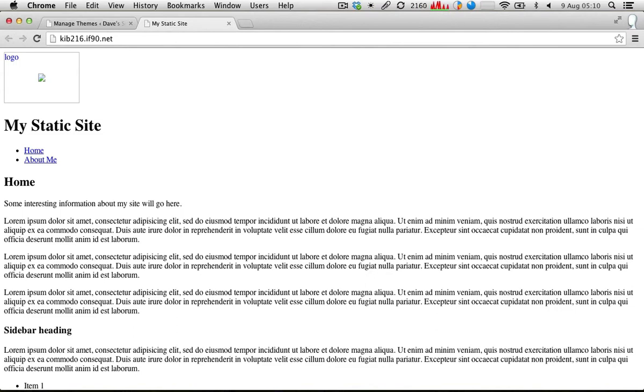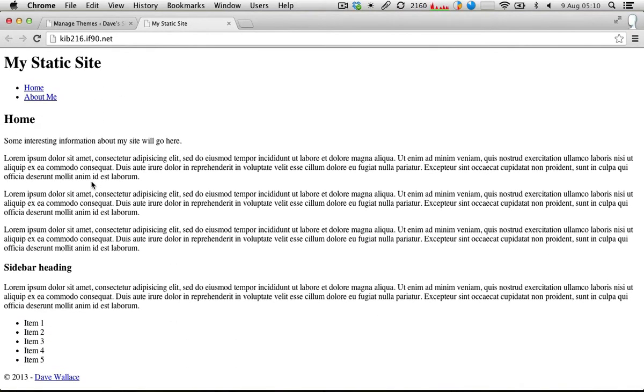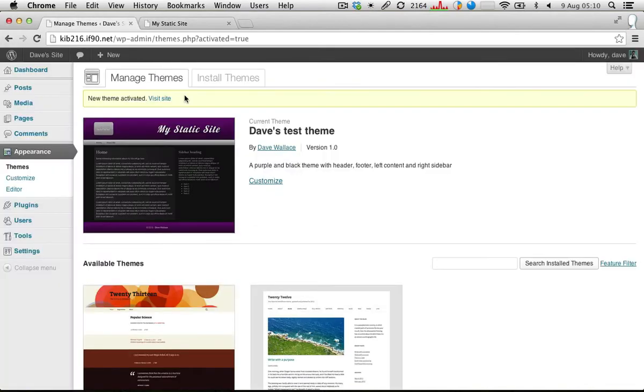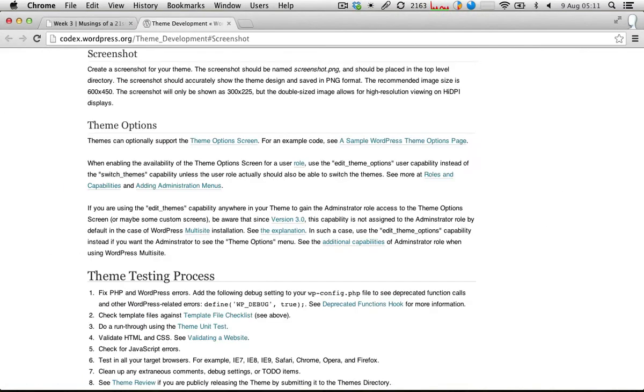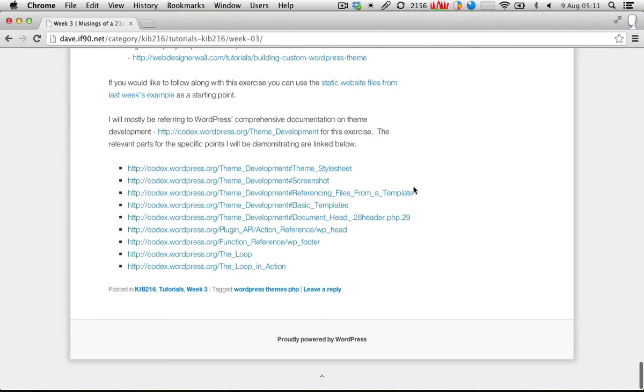For a start, it's not loading up any of my CSS styles. But I can see that the content contained within the HTML of my PHP file is showing. So it's at least looking in the correct place. So the next thing we need to do, probably the obvious first thing to do, is figure out what's going wrong with the CSS file and get it to work properly. So I've got a link here again to the same document, the section referencing files from a template.